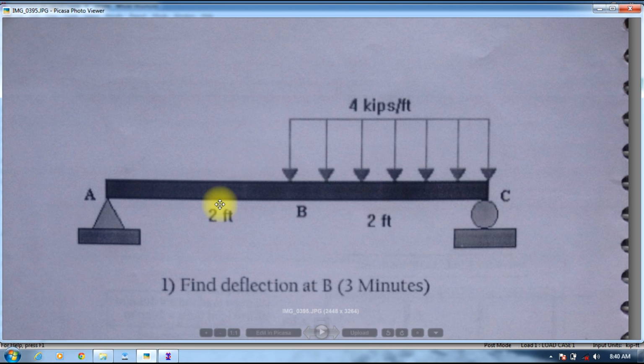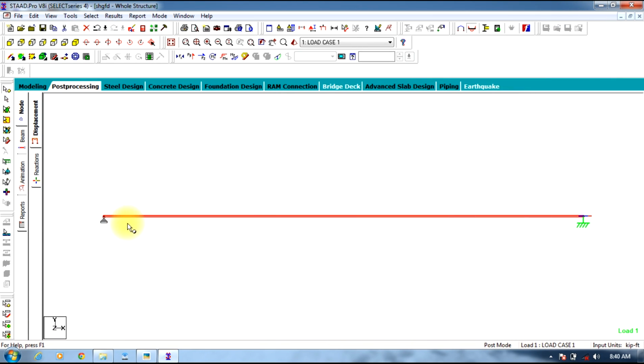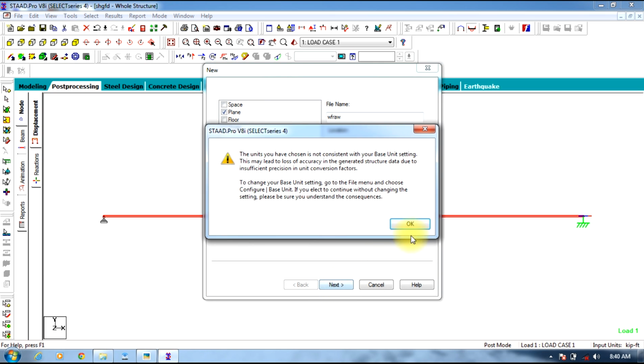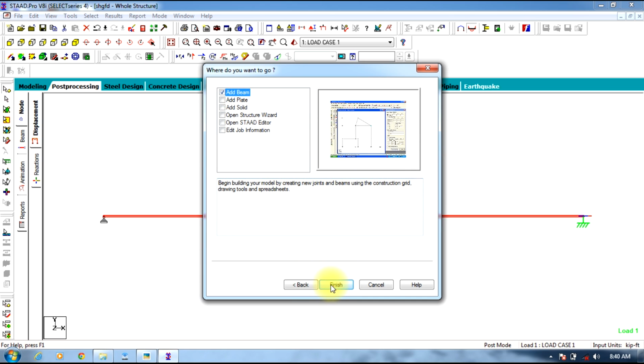The same beam can be divided into two parts, as two beam elements. We'll be doing that too. So please select new file, plane, give some name, select foot, kilopound, next, okay, add beam, finish.